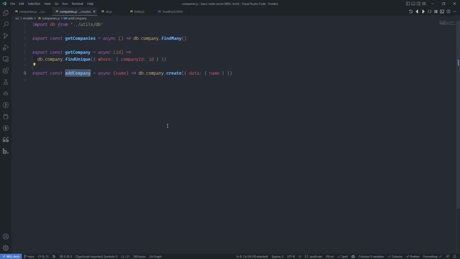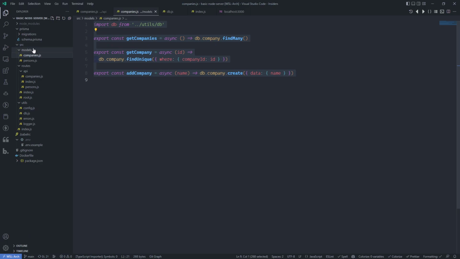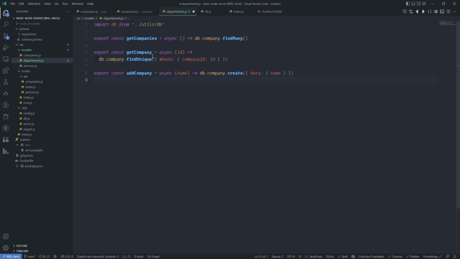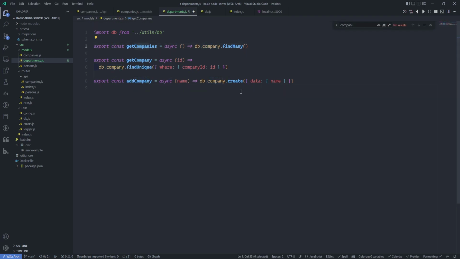I will get back to my companies. And I will do a new model, and it will be really similar. So let me actually copy this. And I will create a new model called departments.js. I will copy the same, but I will find and replace every company with department.